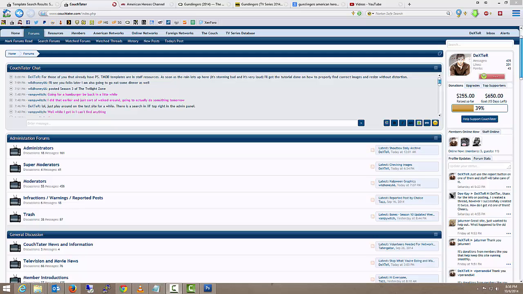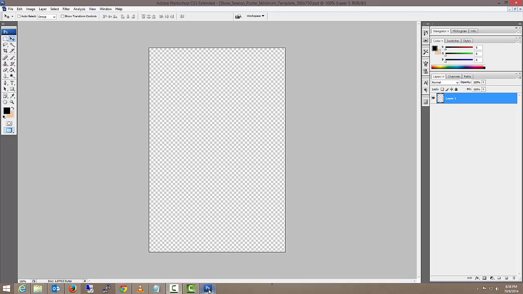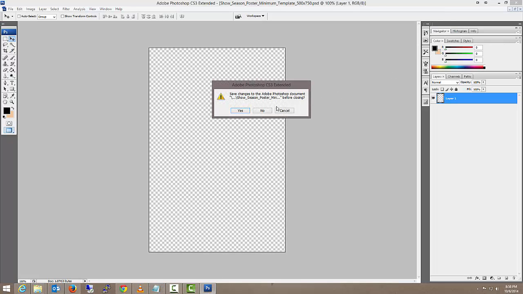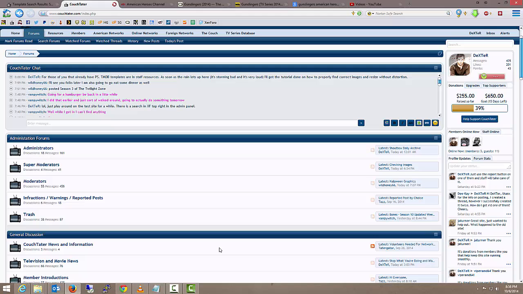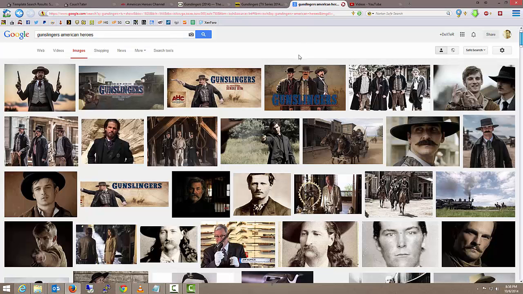Alright, so on this one, Gunslingers, we want to create the image. Let me go in here and just close out these that I've opened. Okay, so we've got Photoshop installed, we've got Gunslingers. So I just want to go over some of the quick tools real quick.